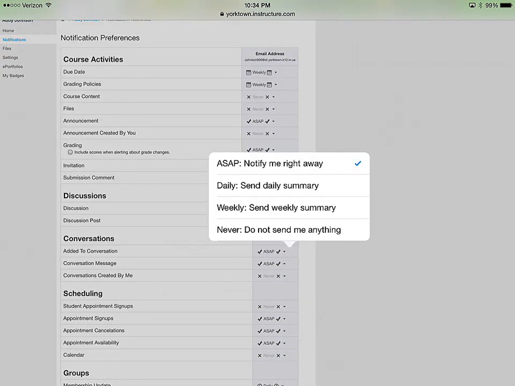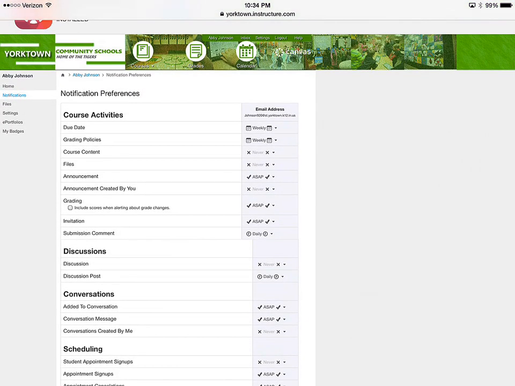You can click on these and change it from the default of ASAP. You can get a message daily or weekly or never if you don't want to know about those things. So it's going to be important as you start setting up your account that you select how you're notified. Canvas is designed to make sure communication between you and your teacher is as good as it can be. So if you can't be notified about things, you're going to struggle with what they want you to do. So those are your basic user settings.